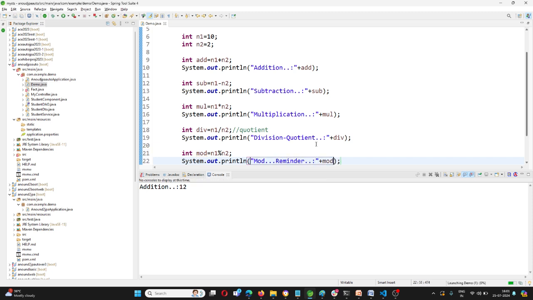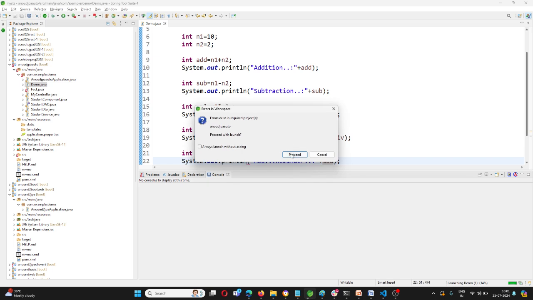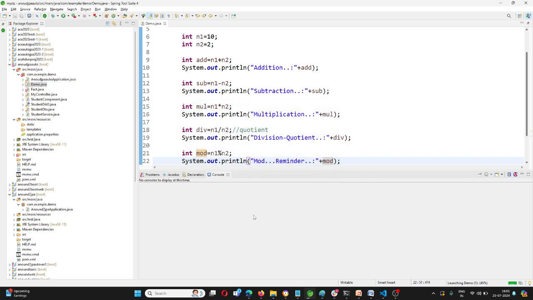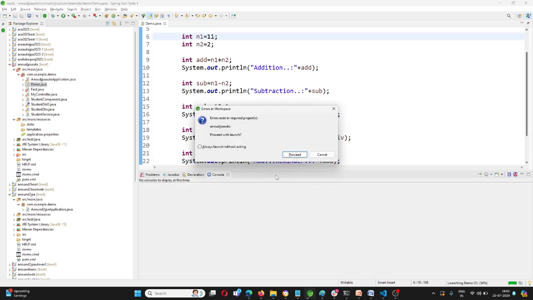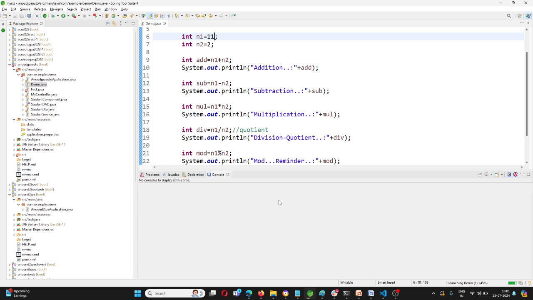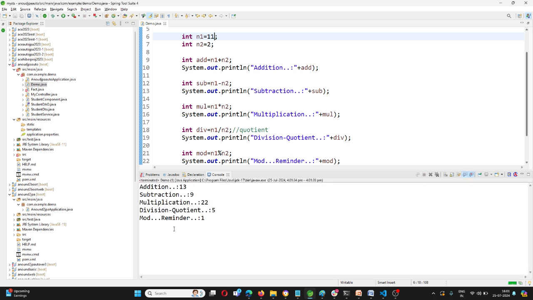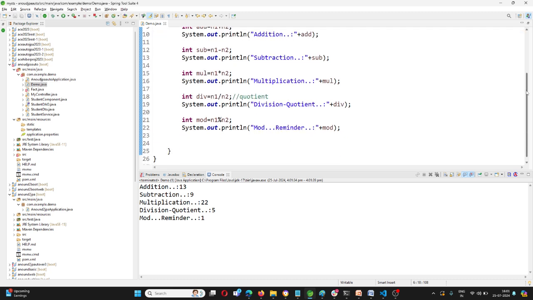So let's run this. Here you could see all the arithmetic operations: 12, 8, 20. The mod is 0, because 10 divided by 2 will give you 0 remainder. In case I give it as 1, the whole result will change. Then the remainder will be 1, correct or not? The remainder will be 1, and the quotient will still be 5. So, a simple operation on arithmetic things.